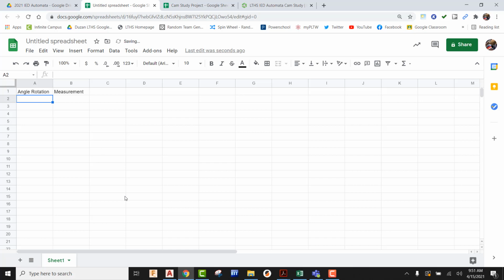Okay. Angle rotation, below that, we're going to type in a 0 for 0 degrees. And then here at A3, we're going to be typing in an equation. This is going to equal A2, so cell A2 plus 15. So we get 15 on that one.